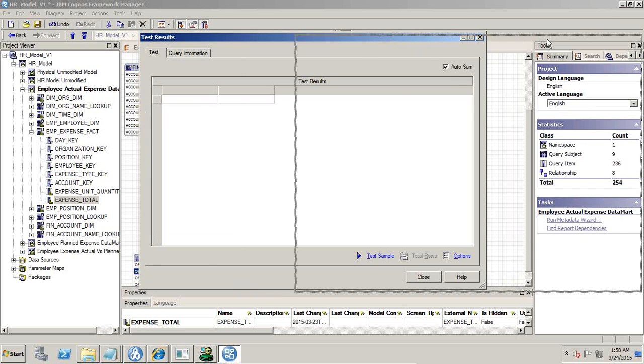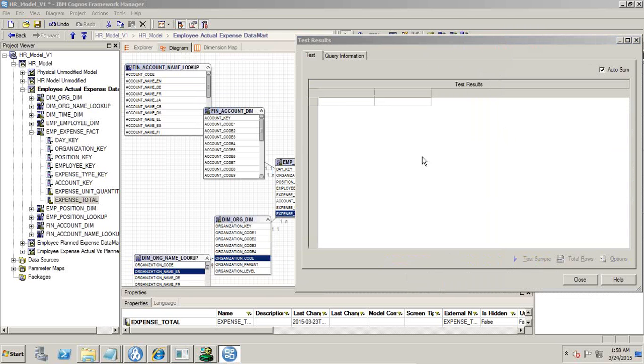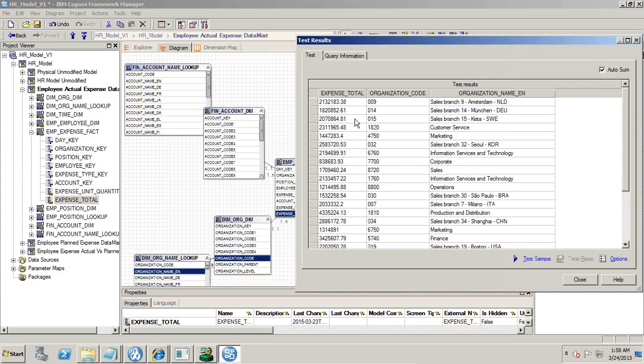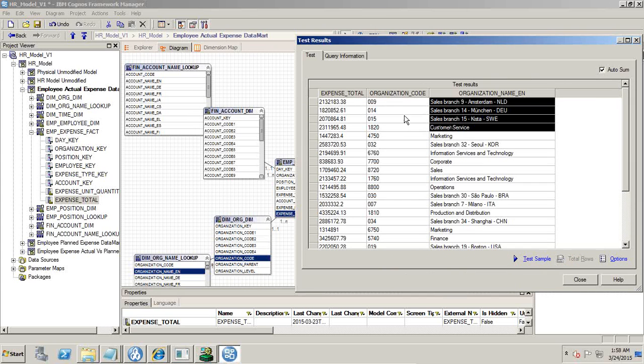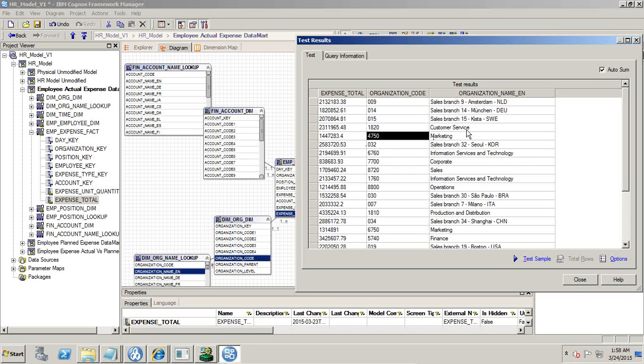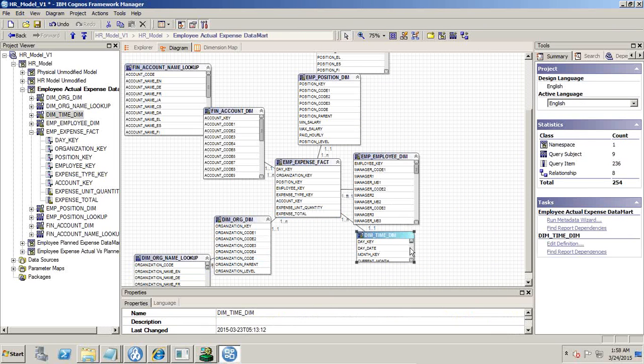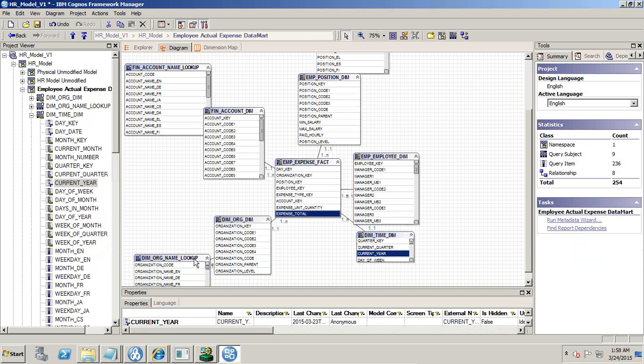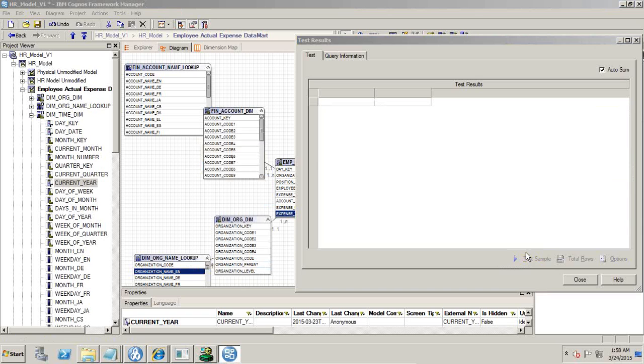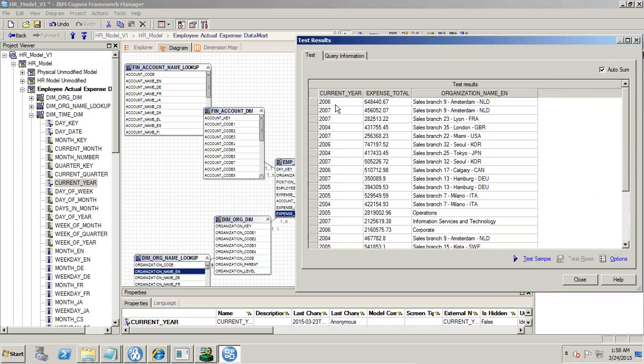This is my actual expenses, employee actual expenses. I test it. This is perfect. For each department or organization, I can see the total expenses: the total expense for the marketing department, the total expense for customer service. We can further confine this and say for a specific year, so I could add the year dimension as well. For the current year, total employee expenses for different departments. Click and test it. So far this information is also correct, right? For different years, different organizations, employee total expenses.